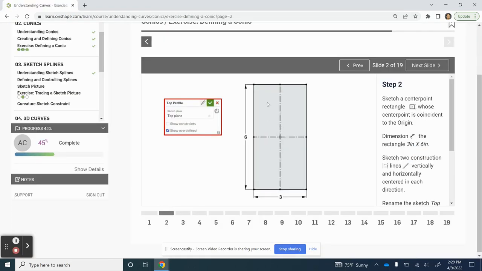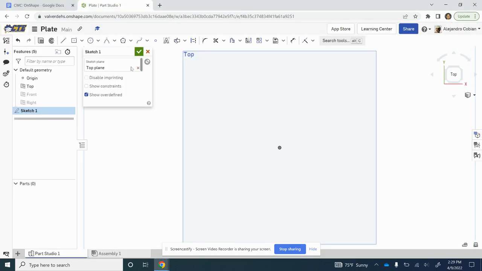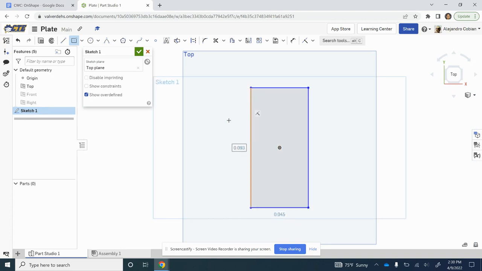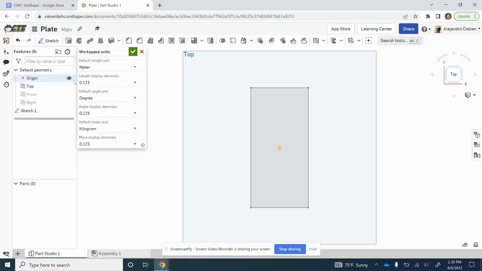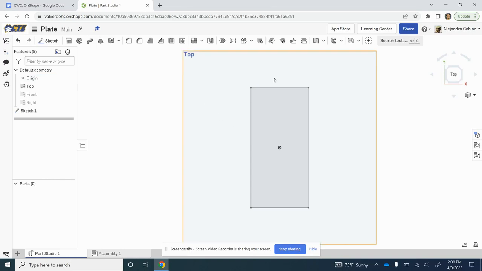All right, so for step 2, we want to create this center point rectangle. So let's go ahead and open up this drop-down menu, center point rectangle. We want to click on our origin, go up and to the left or the right, and we click away. So before we continue, let's go ahead and change our units. And we want to work with inches. Just to check again, let's verify that we change this to inches, and we are good to go.